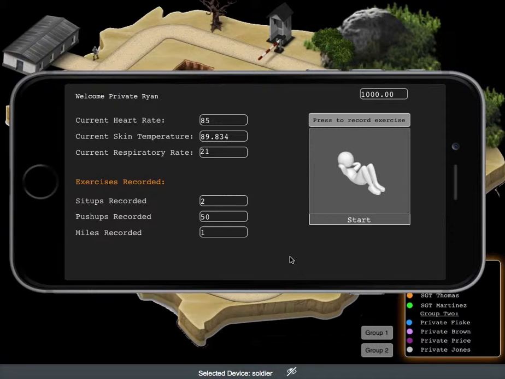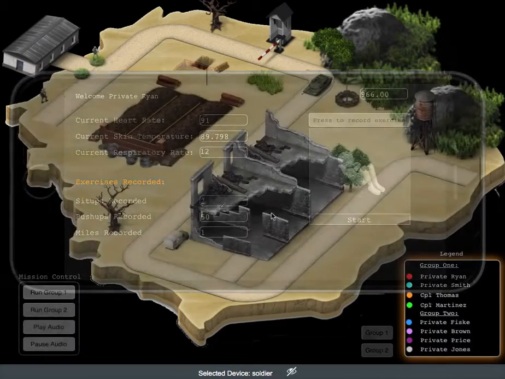Now to close this portion of the application, I'm going to simply hit the home button on this iPhone display and we'll go back to the home screen. The push-ups recorded is not currently in the application, but certainly can be, and the miles recorded obviously are not recorded either, only because I'm not going to run any distance on stage as I perform the application. So the only one being recorded here is the sit-ups recorded. So I'm going to press the home button. We're back to the home application.